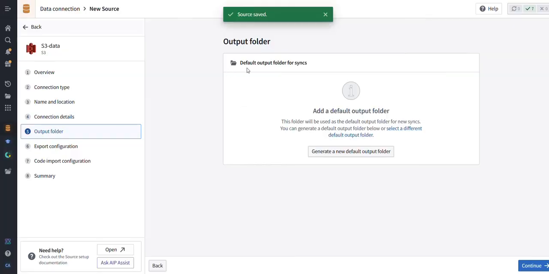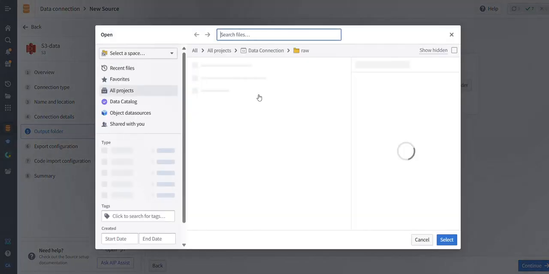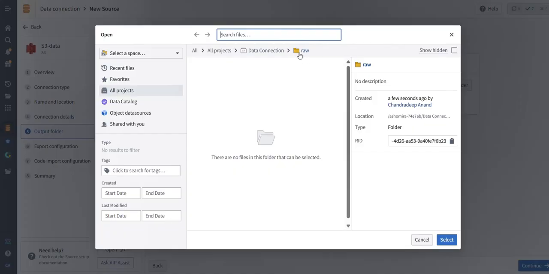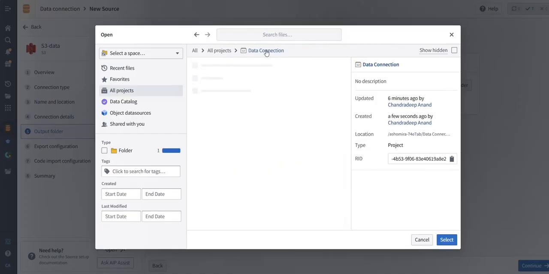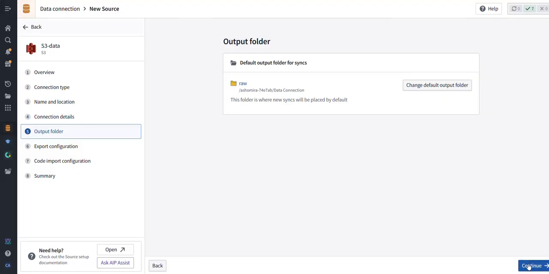Now it is asking us for the output folder where we want to store the files which we are pulling from the S3 bucket. So we will generate a new default output folder. By default the name is raw, and we can change the default output folder here. The raw folder is created inside our data connection here. Okay, so we will go with the default one, the raw one. Select, hit continue.